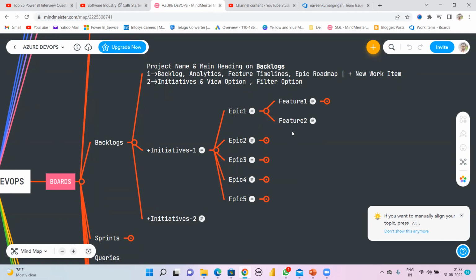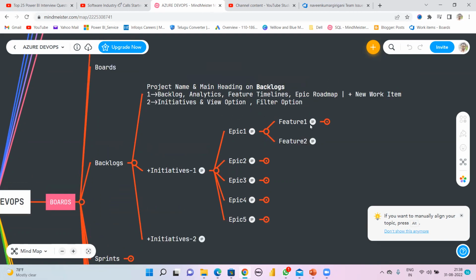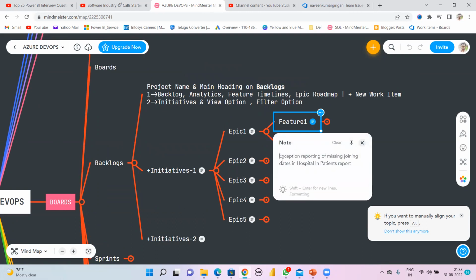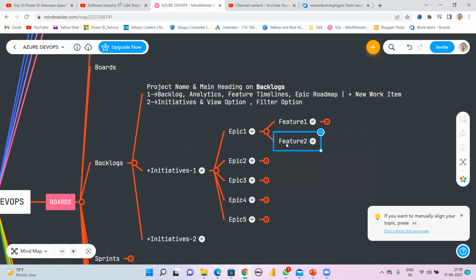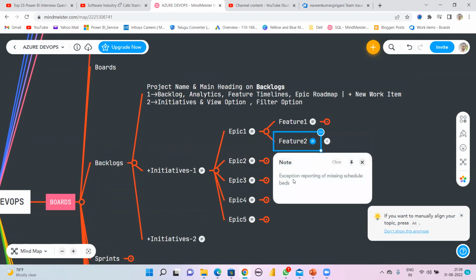Either 2 features, other 4 features, depends on the business. Here, just have what I'm explaining you. What I mean to say is each initiative having multiple epics and each epic having multiple features. What is a feature? The same thing. Exception reporting of missing joining dates of the hospital in patient report. Like that, then the second feature. What is the second feature? Exception reporting of the missing schedules of the beds.